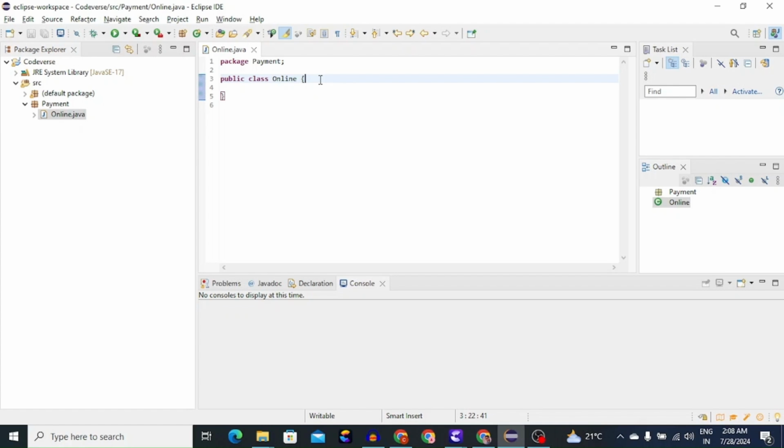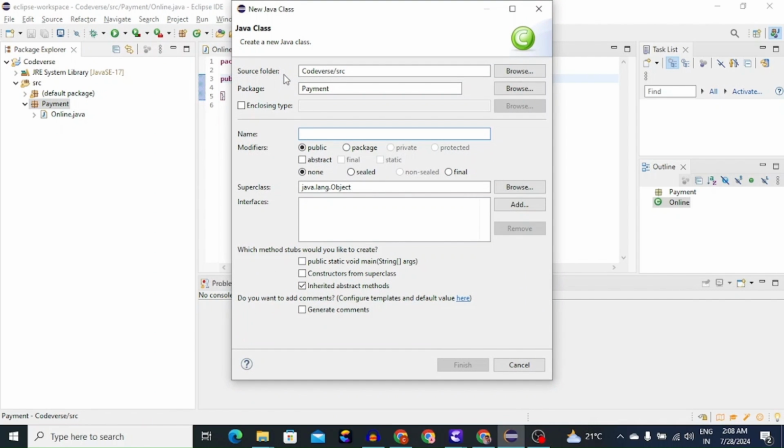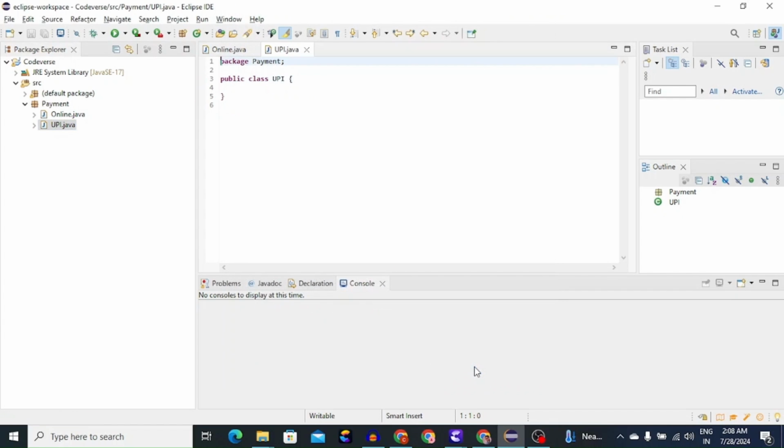To create another class under the same package, we will right click on the payment package, then click on New and then click on Class. I'll name this class UPI and then click on Finish. Once you click on Finish, Eclipse will automatically create this class under the package. As you can see, it's like a normal class, the only difference is it has the package name on top of it. So in this way, we have created the payment package which has two classes, Online and UPI, which indicate that there are two payment methods supported by our application. First is Online and second is UPI.